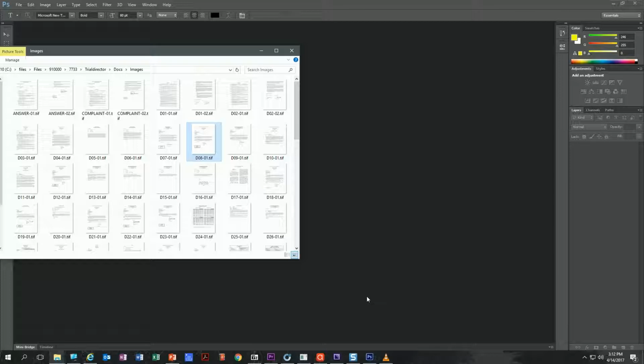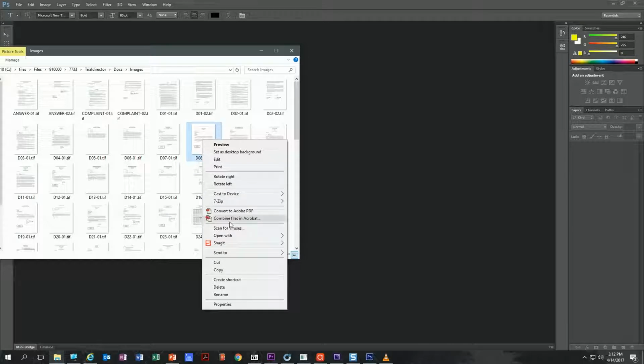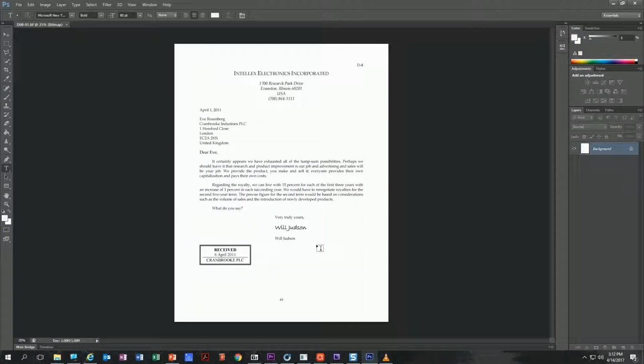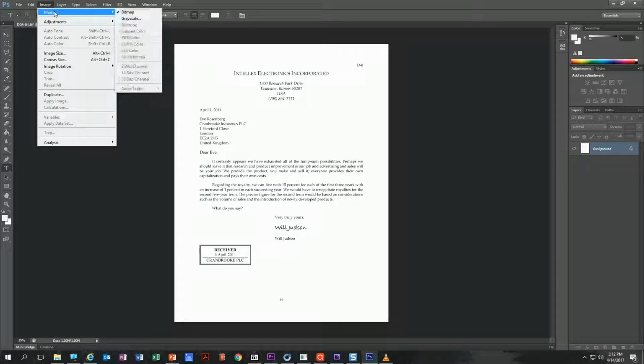First thing we're going to do is pull up a document. I already have up here some non-confidential documents. So let's take this one, for example. If I just right-click Open with Photoshop, or you can open it in Photoshop however you want, you're going to get it in here. The first thing that you're going to want to do is find out what mode you're in. So if you go up to mode and you're in bitmap, you need to get it to RGB color.